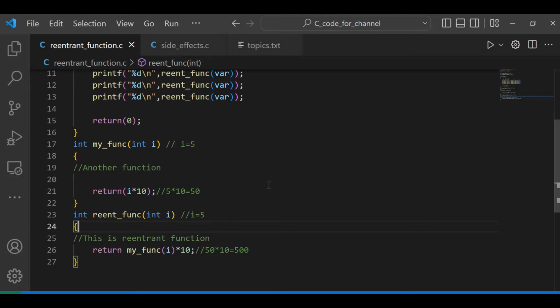And our reentrant function should not call another non-reentrant function. Okay, it will hamper its earlier course of action.